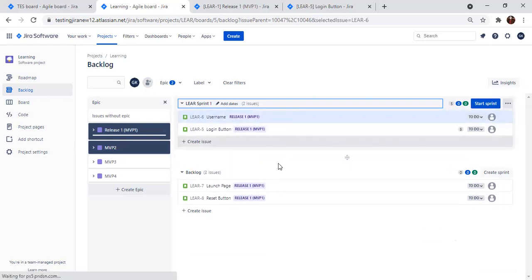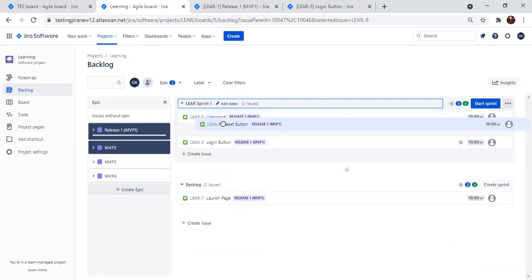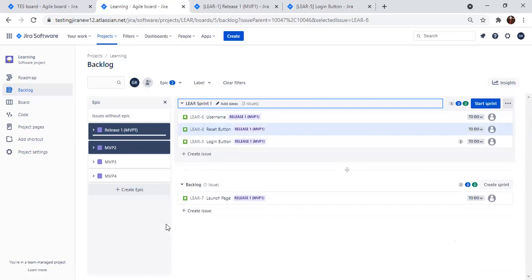Username, login button. The plan is that the login button should be there in the next sprint. Again, I'm saying this is just the basics, so if you feel I'm wrong somewhere, do correct me as well. What we did was move the stories from the backlog and drag and drop them into Learn 1. So this is my first sprint.